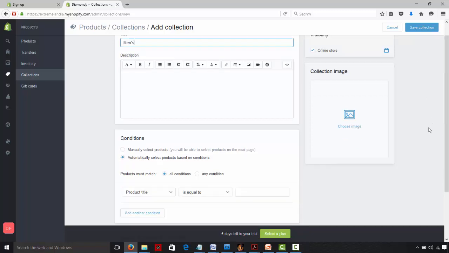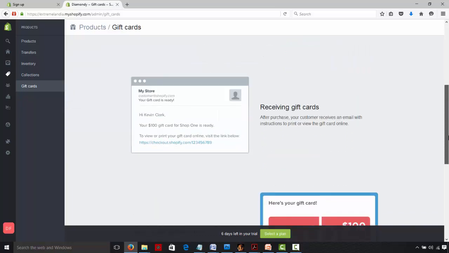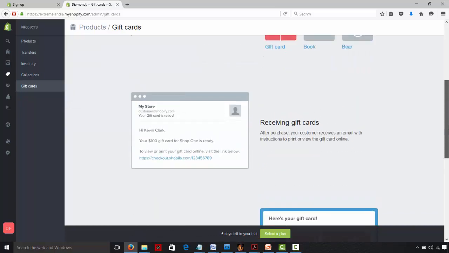Now I want to show you quickly how you can create gift cards. To get to this section, just select gift cards, which is here under the collections tab. Here you can sell gift cards from your store. To be able to sell these cards, you have to upgrade either to the professional plan or to the unlimited plan. Gift cards work exactly the way that products do in your Shopify store. You can add as many variations as you want. This is not very difficult, it's very easy.